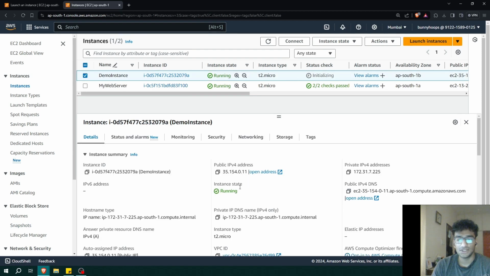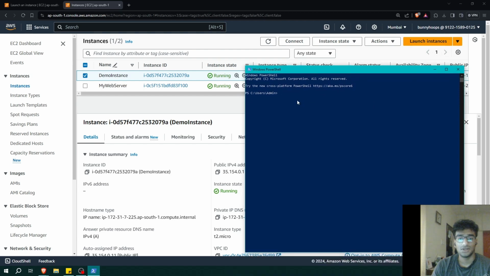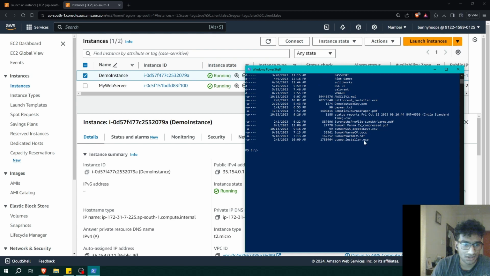So now let's connect to this instance using SSH. Let me open up PowerShell. Now we need to go to the directory which has the key pair. It's in my E drive, so I'll switch to that. Let's do an ls, and the key pair is a .pem file. Here it is. So this is the command you need to run to connect with SSH.